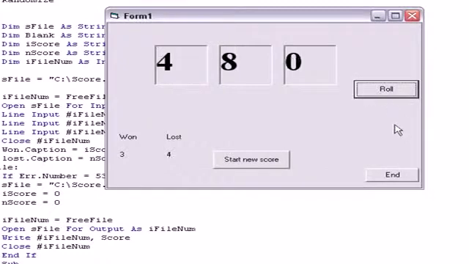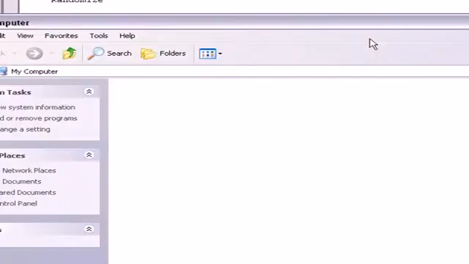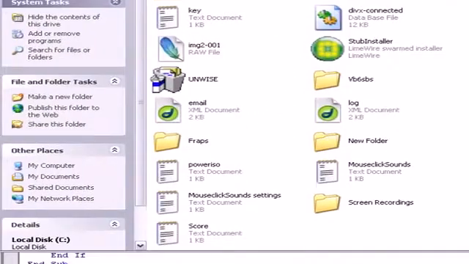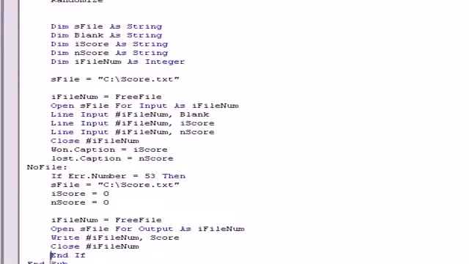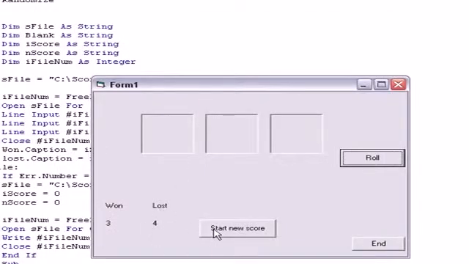Okay, I'm going to leave it at 3 and 4, and you're going to end. Go to your C drive. Look at your score. You can see it's 3 and 4. Close that. Now start the program again. As you can see, 3, 4 comes up.